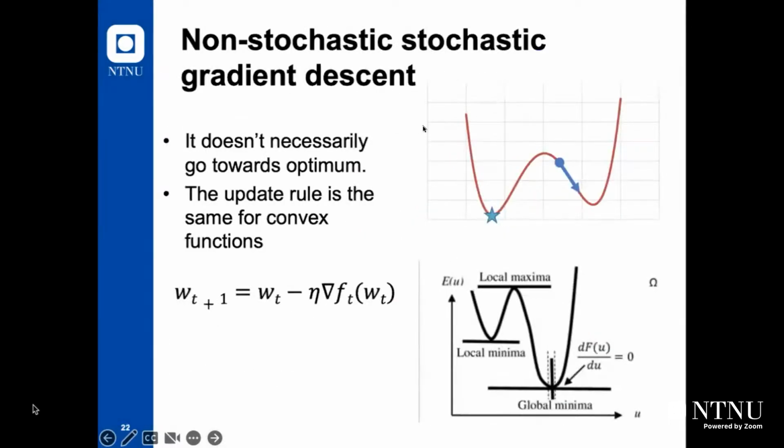I tried to find another function which is non-convex, because there is no guarantee that your cost function will be convex. With a non-convex function, it does not necessarily go towards the optimum. You will minimize your function, but there is no guarantee that you will reach the global minimum, because if you start at this point here, you will go to this local minimum, not the global minimum. So this is a problem.